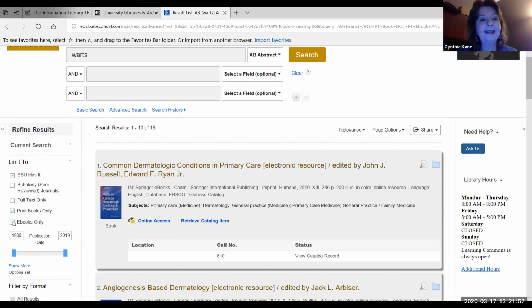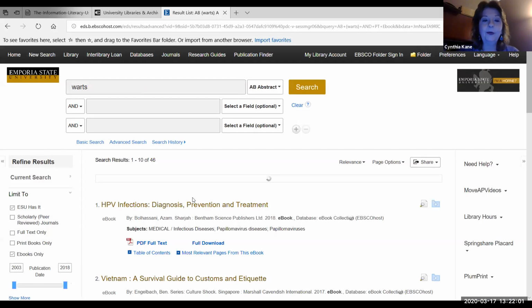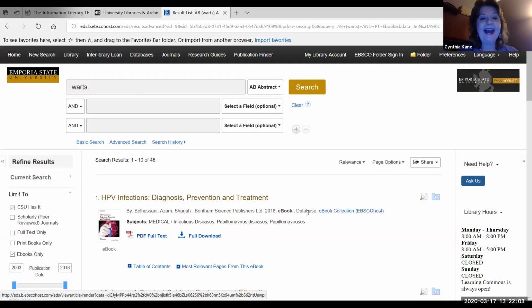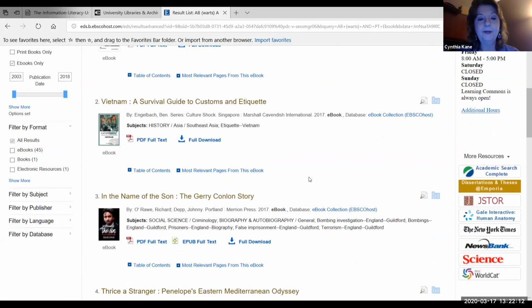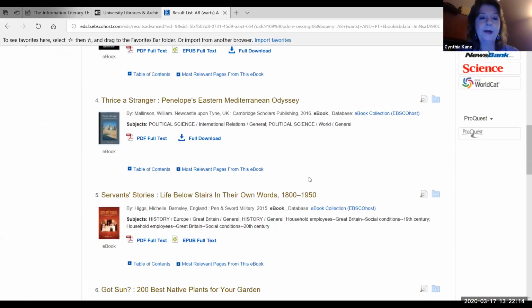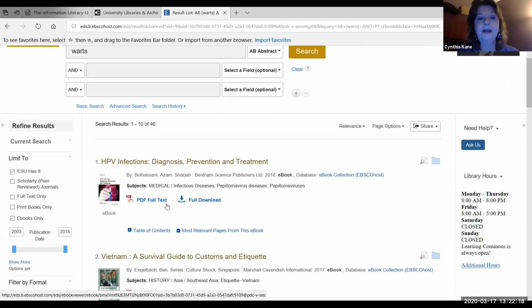I'm kind of curious to see if we have any ebooks. Now we're actually starting to add more ebooks or electronic books. And I did a little bit better with this one. This first one actually is indeed a PDF full text of a book. And I have some others down here that might not be quite as related to my information need. But I could click on the PDF full text and then I can actually read that book online.